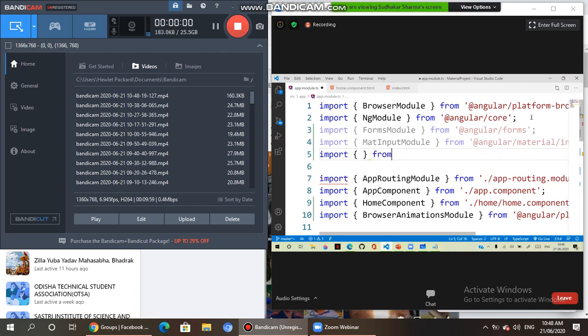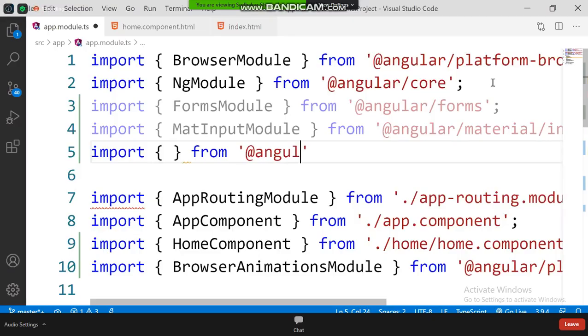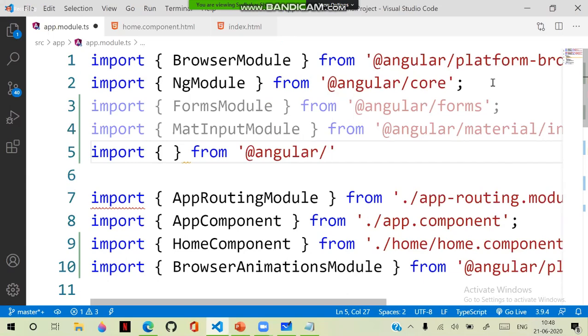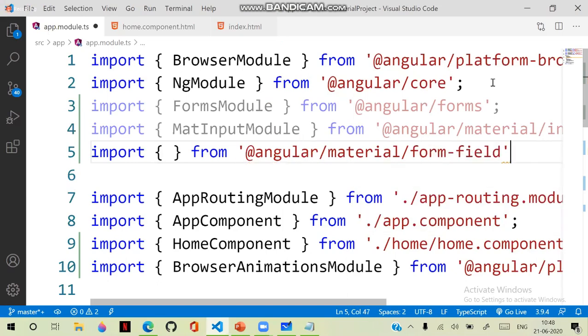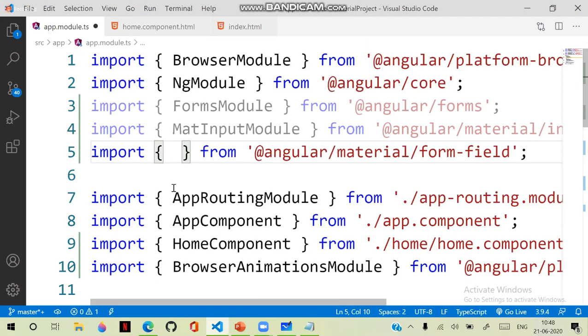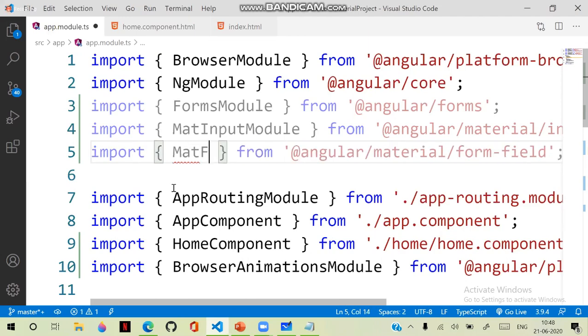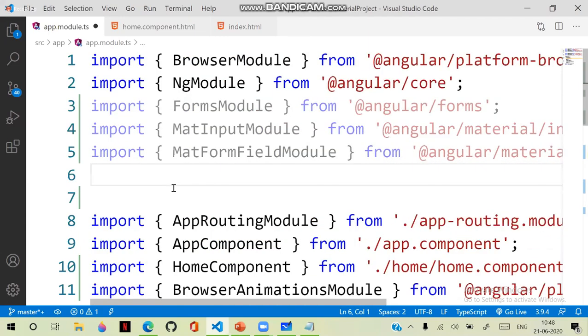So for forms, we have to import from Angular slash material. In material, we have form field, so we have to import that form field also. Form field means I will put MatFormFieldModule. We have to import that MatFormFieldModule, right? Okay.